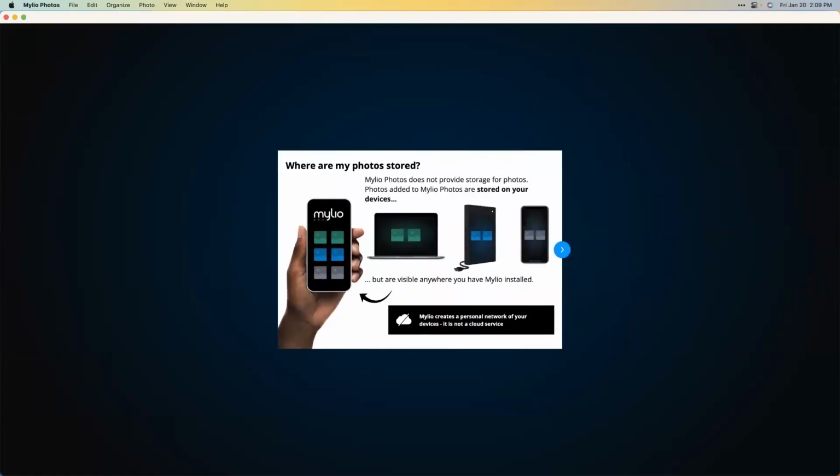There we go. And now we're in. So now Mylio knows that this device is connected to my account, and any other devices that I sign in with that username and password are all going to talk to each other when the Mylio app is open. So let's go ahead and get this configured.